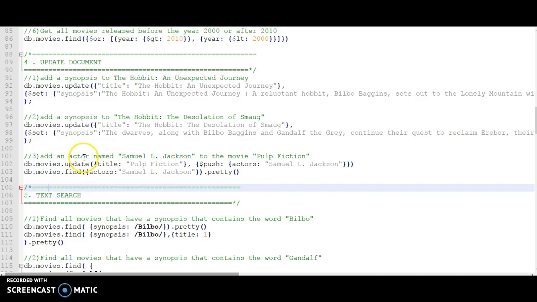Okay, so for the next query, I have to add an actor named Samuel L. Jackson into the array of movies. To do this, I use db.movies.update with the title, which is Pulp Fiction, and I use $push to push the name into the actors array. If I was to use $set, it would just overwrite all the names of the actors I already have. You don't want to overwrite it, you want to add it in, so that's why I used push.